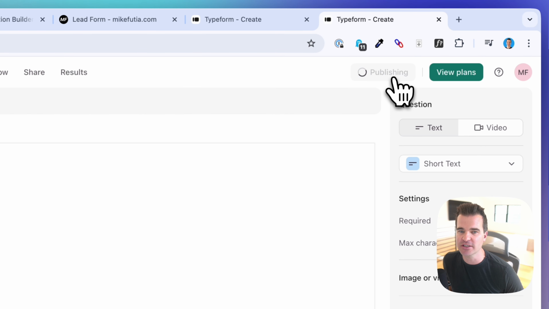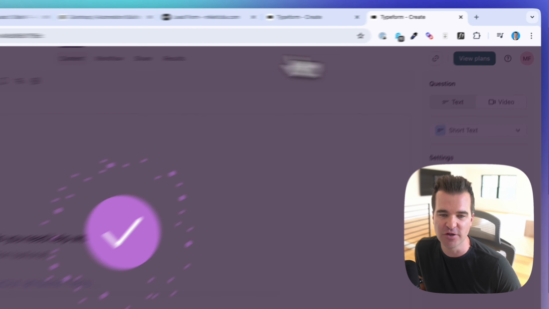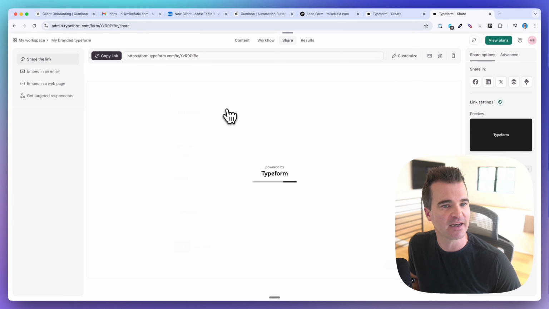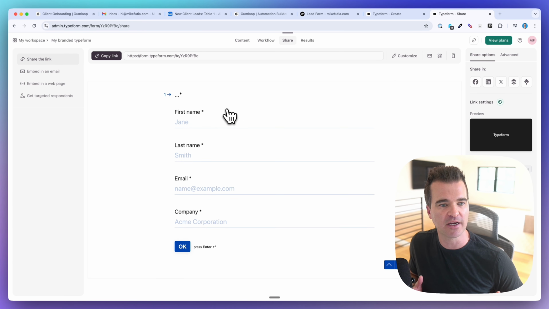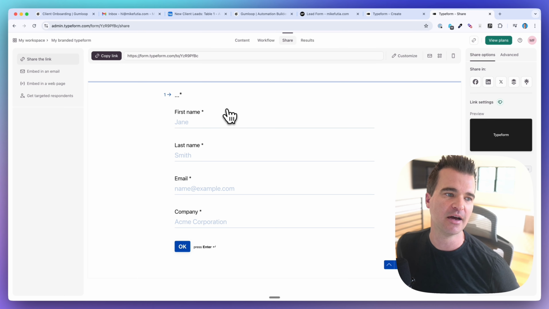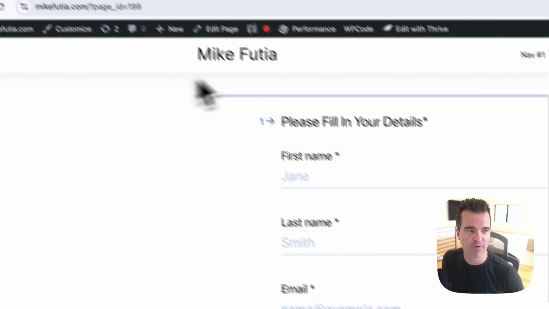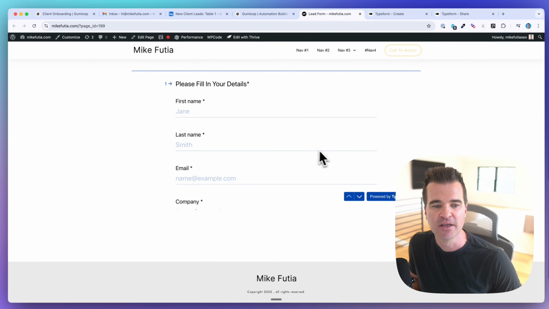You can publish this, okay? And then you need to embed this on your website. I'm not going to get into those steps. I use WordPress, but you can embed this on Shopify or Webflow or wherever you're hosting your site. You can see I've embedded my form on my WordPress site here, so it looks like this.